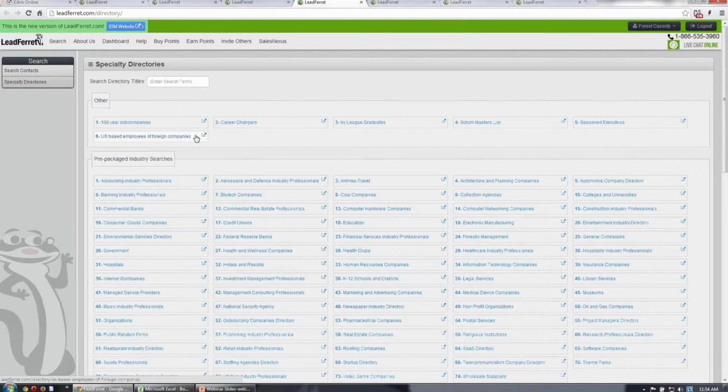There's even another section up here. We have people in companies that are 100 years or more old, career changes, which is people who have recently, I believe, changed jobs, Ivy League graduates, Scrum Masters, if you're into technology, you might know what that is. Seasoned executives is a little different than what you might think by reading that, but it's actually people who have been at the same company for 20 plus years. Pretty rare these days, but nonetheless, we've found a significant number of them and added them to that directory.